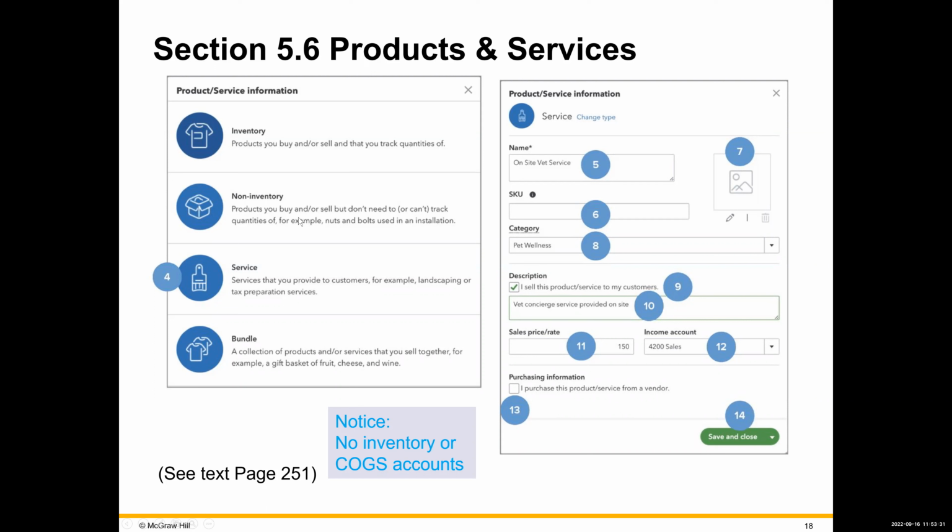Then we have this thing called non-inventory item. Now, these are products that you buy and sell, but you don't need to track. So you don't need to set up an inventory account and a cost of goods sold account, but you can still bill these non-inventory items to your customer.